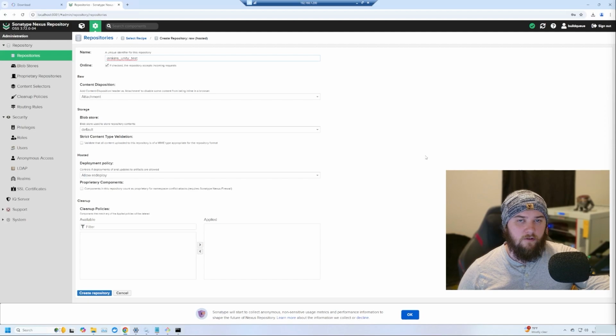Go ahead and select raw hosted, and then give a name to your repository. I just use Jenkins Unity test. I'm going to be putting each platform within this repository. If you want, you can have them separated out into their own individual repositories, but I'm still going to keep separation in here. We'll get to that a little later on whenever we put together build pipelines for other platforms.